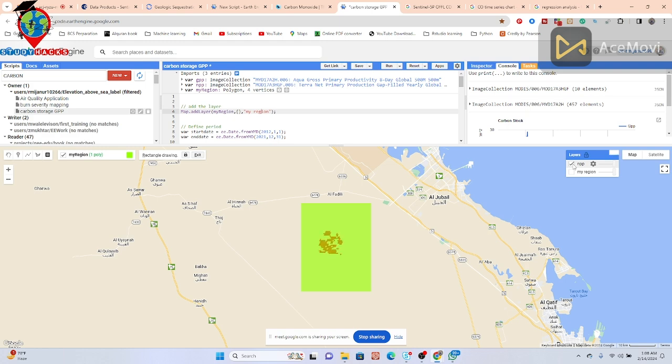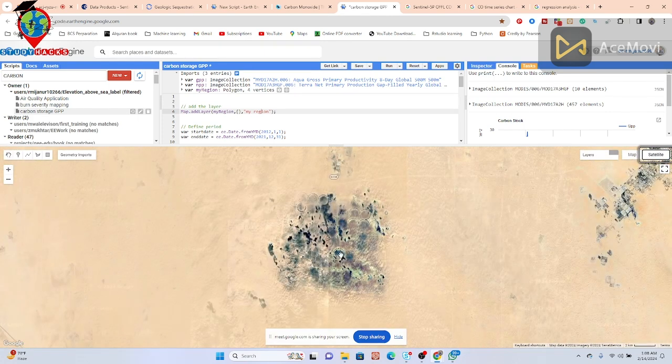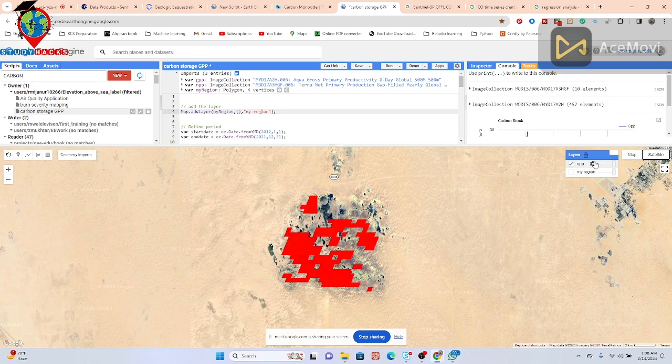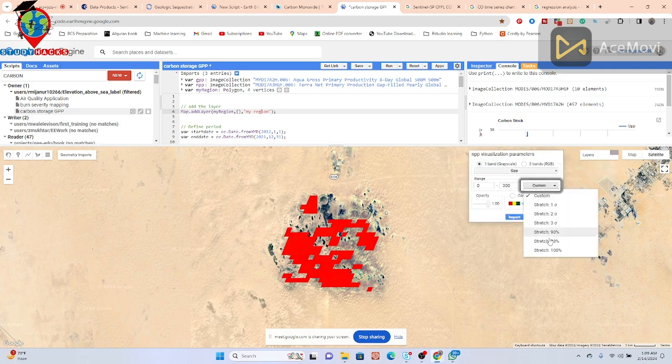Yeah, I can see the carbon we can get from here. It looks like a field. You can see it's a cropland or other things, maybe trees. So that's why you can get this type of thing. When you simply click here and then stretch, we can get a better view of that, for just straight 98%.